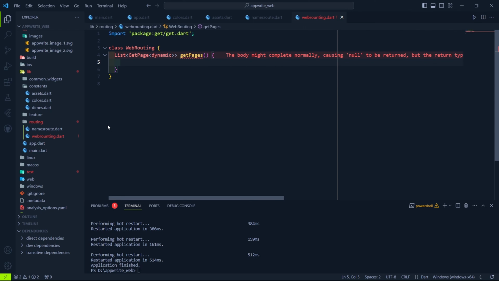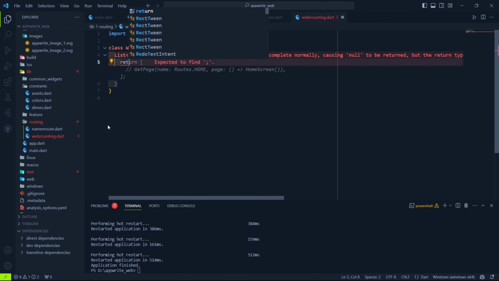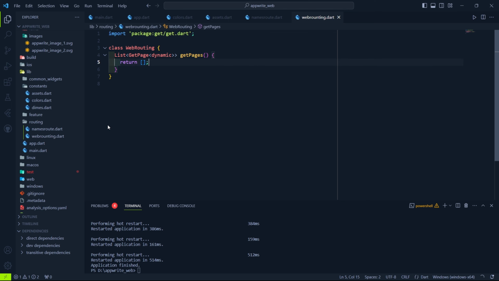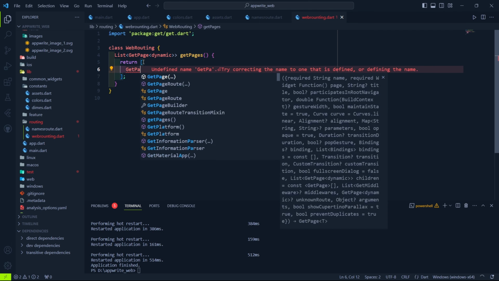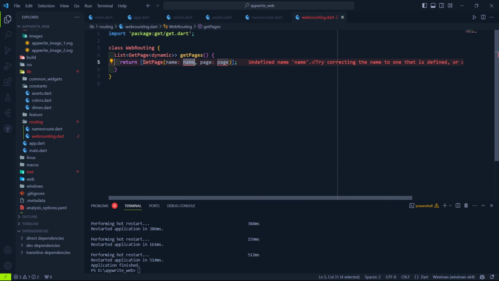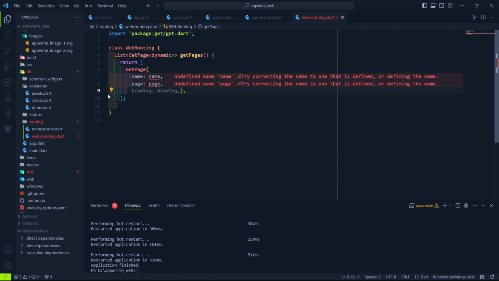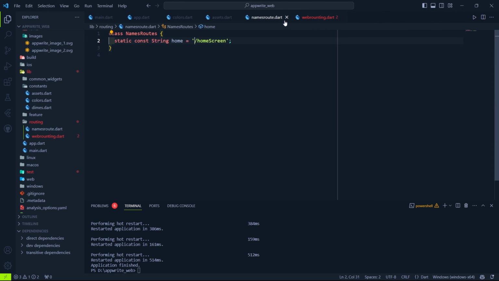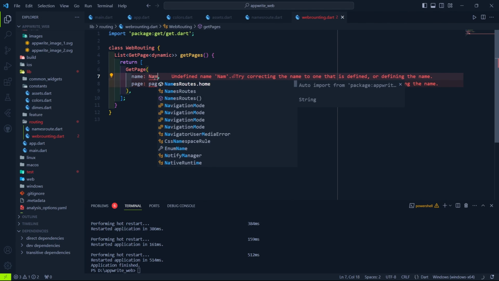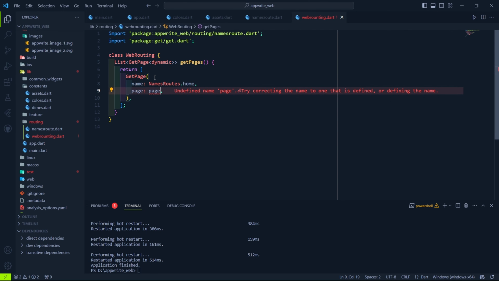It has to be returned, so it will return a get page. What we are going to do is give the name and the page. The name we will get from the names route. So I'm going to use names route dot home, and the page has to be created. Page simply means like a home page.